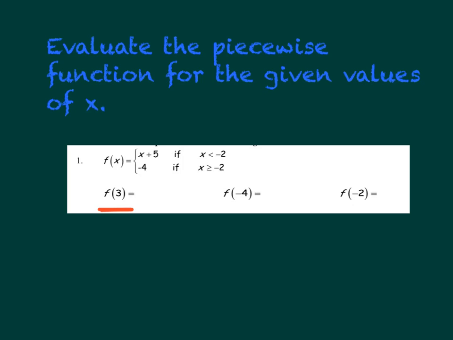So you first have to decide, are you going to use the top function or the bottom function? And it's pretty simple. You just look at these two inequalities here and determine where 3 falls. Is 3 less than -2 or is 3 greater than -2? Well, hopefully you know that it's greater than -2 and you're just going to evaluate this.